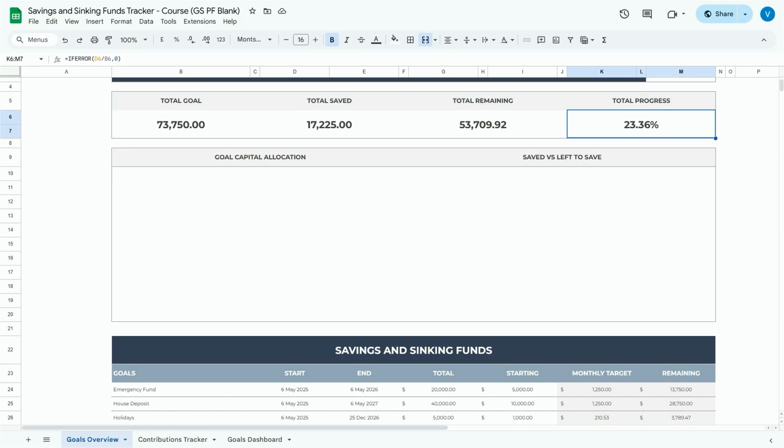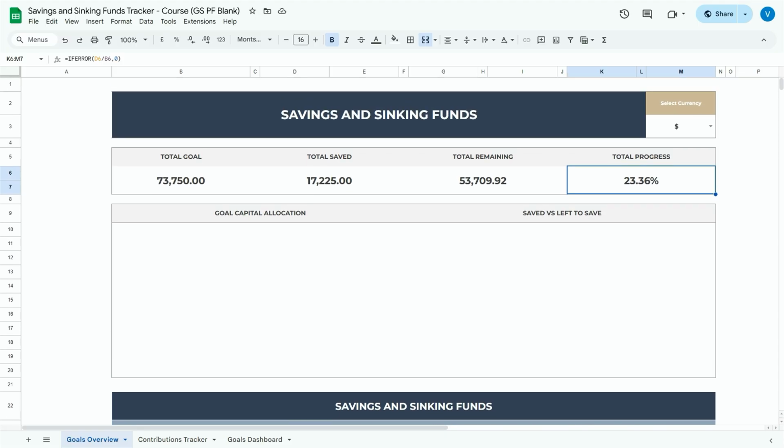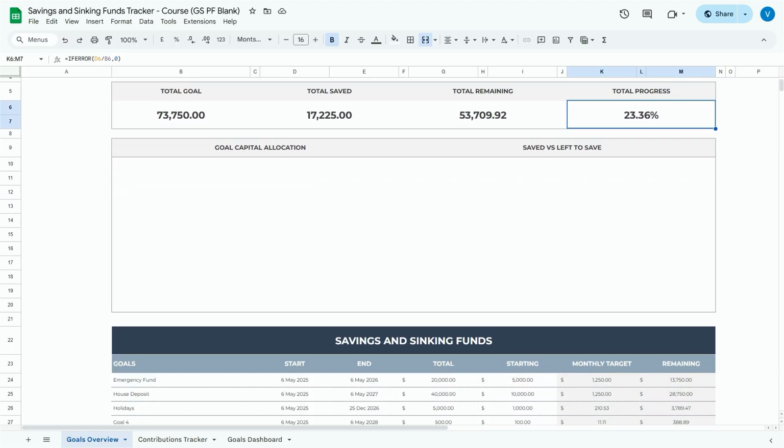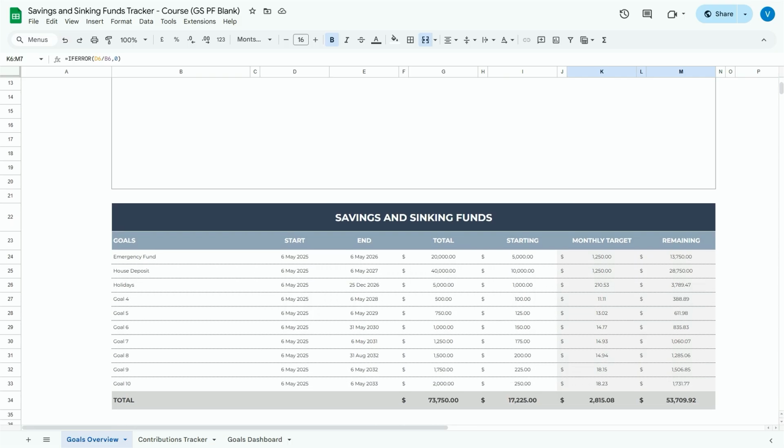You can see that we automatically made progress towards our savings and sinking funds goal. So there we go. We'll have a few more changes here, but nevertheless, we are making very nice progress in building our savings and sinking funds. And now let's move on to the next part.